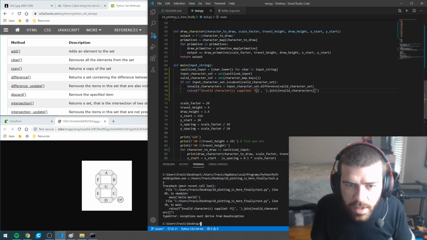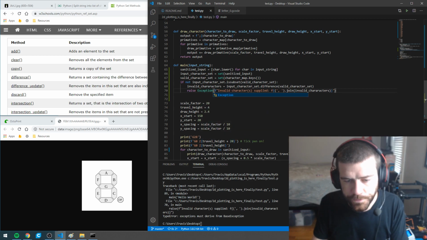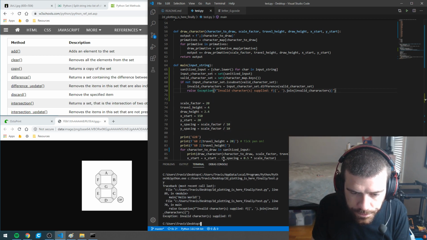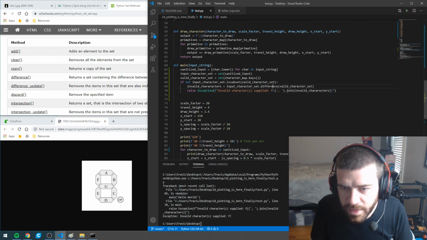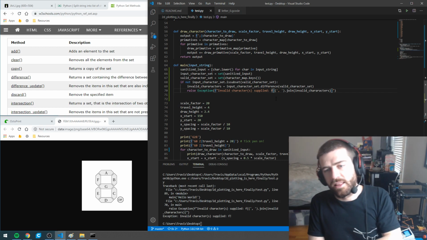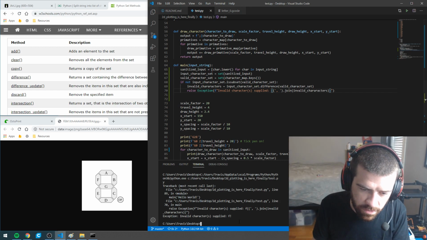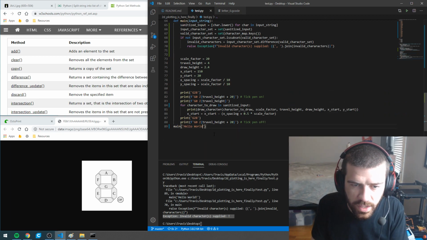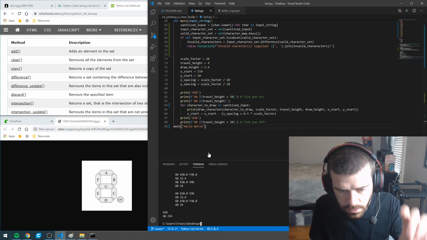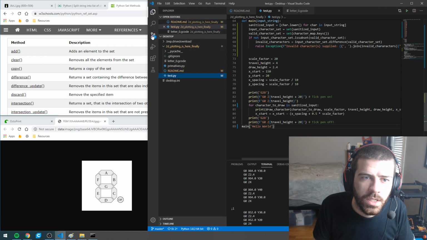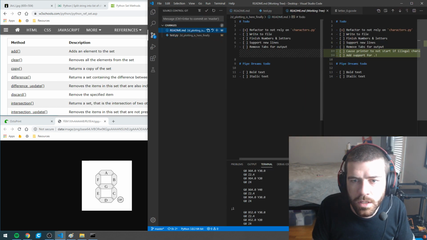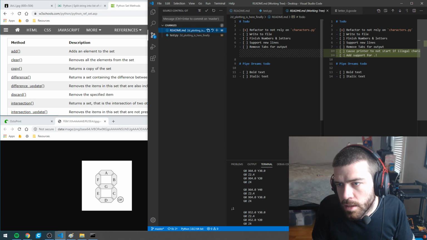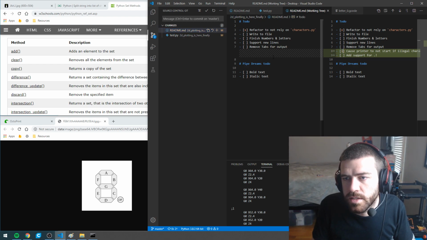Exception must derive from base exception. Raise should... that letter F is from JavaScript. This is what I get for context switching. Cool. Invalid characters supplied, exclamation point. Take it out, save it. It works. Cool. So that is done.